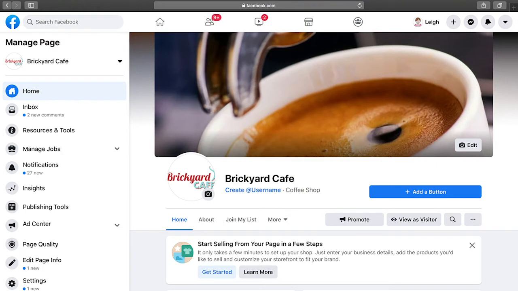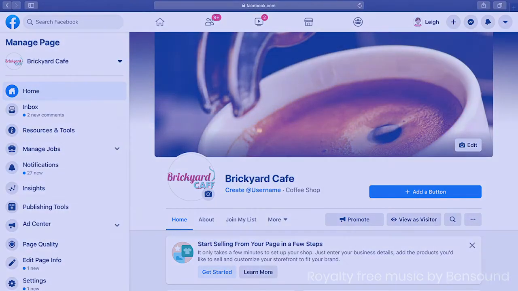And that's how easy it is to find the URL for a Facebook profile or business page so you can link to it in your Constant Contact emails.